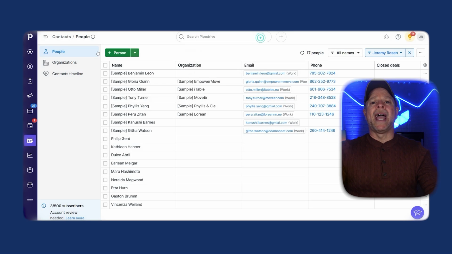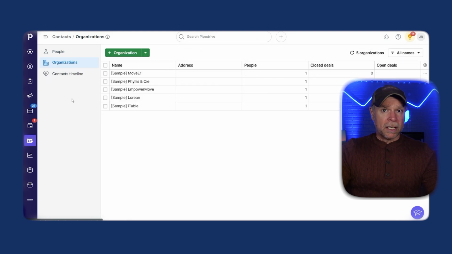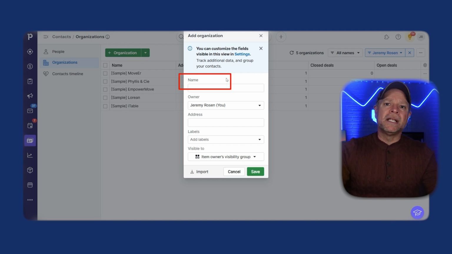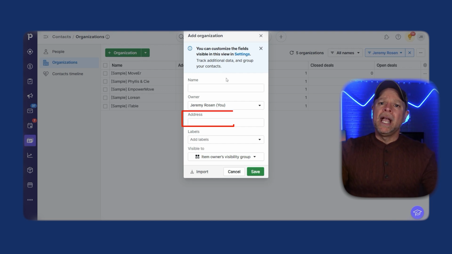All right, so once you've added the contact, it's time to add the organization. Just go to the Organizations section and click the Organization button. Now, a small pop-up will show up and let me walk you through it. The first field that you'll see is the name. This is where you type the official name of the company or group that you're adding. Right below that is the owner dropdown. It's set to your username by default, but you can assign it to someone else if another team member will be handling this relationship. Next, there's the address field, and here you can enter the company's physical address or headquarters.